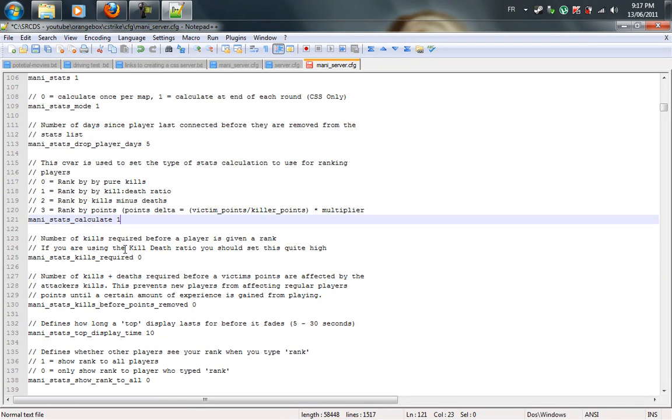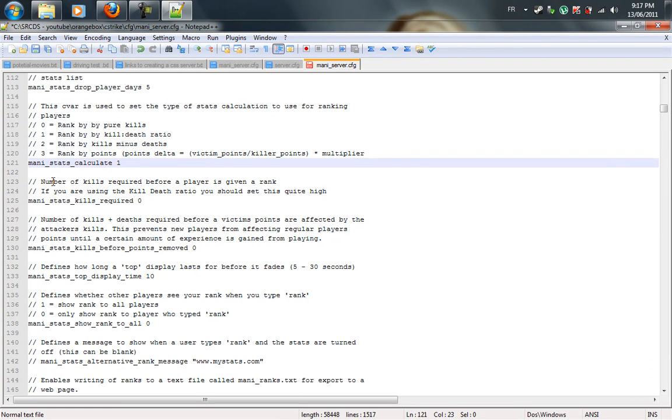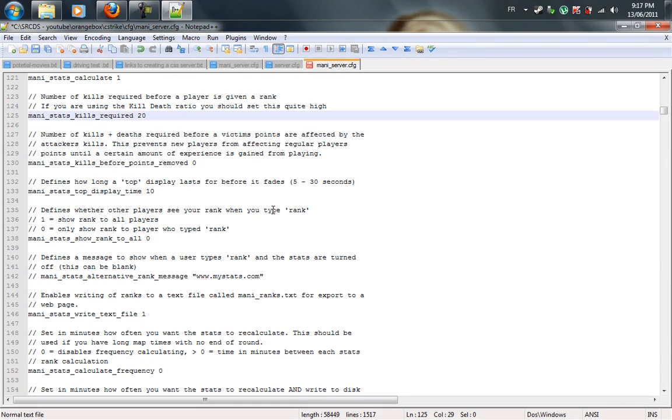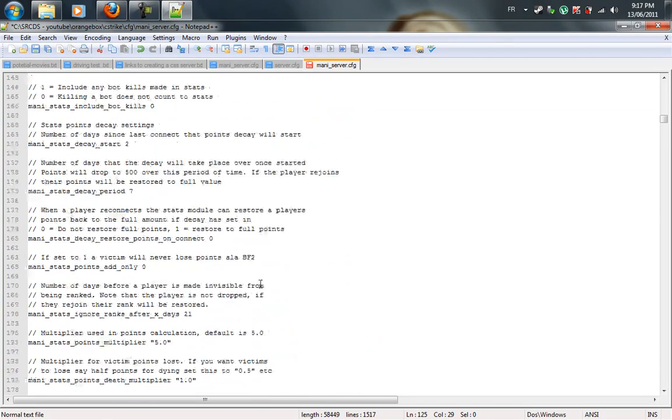So, you know, number of kills required before a player is given a rank. I'm gonna put, I don't know, 15, let's put 20, because you don't want some noob get 1 kill and then a rank and then it just loads up. It's stupid. So I just put 20. I'm not gonna read all of these.